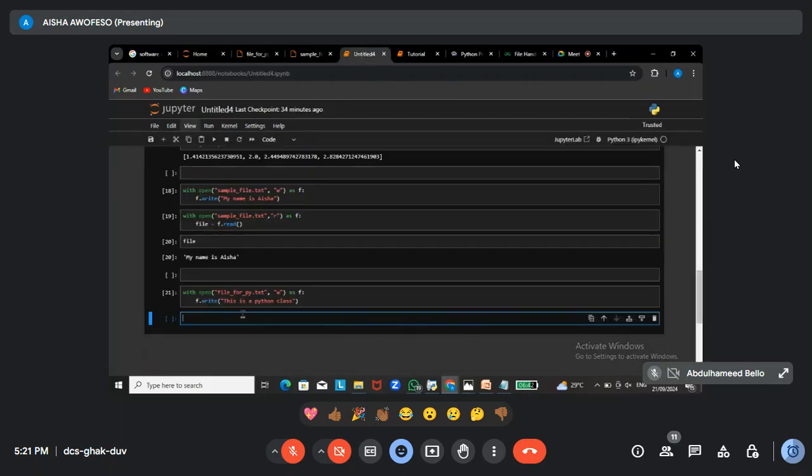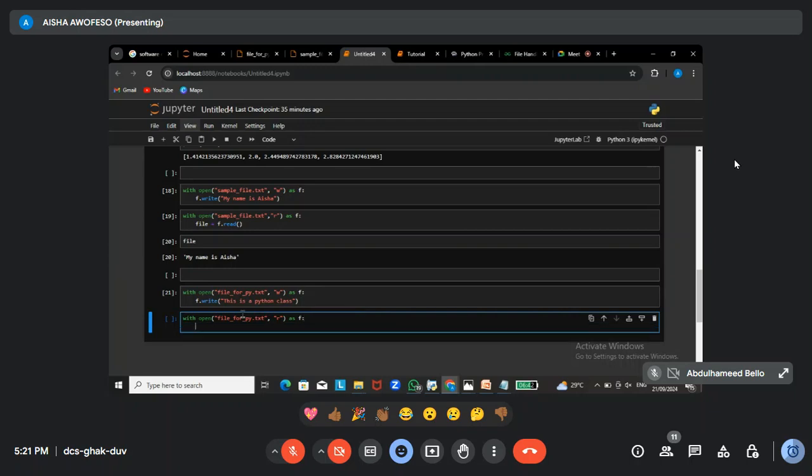Then I can now confirm from my terminal that I've actually written it with open the same file for py.text. This time around I'm reading, so I'm putting a small r. I'm opening it as a file, so as f, then colon, and I want to read, so I'm putting f.read.